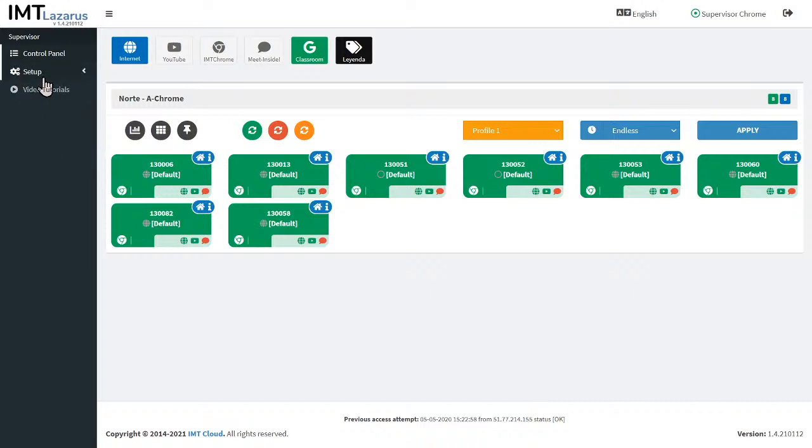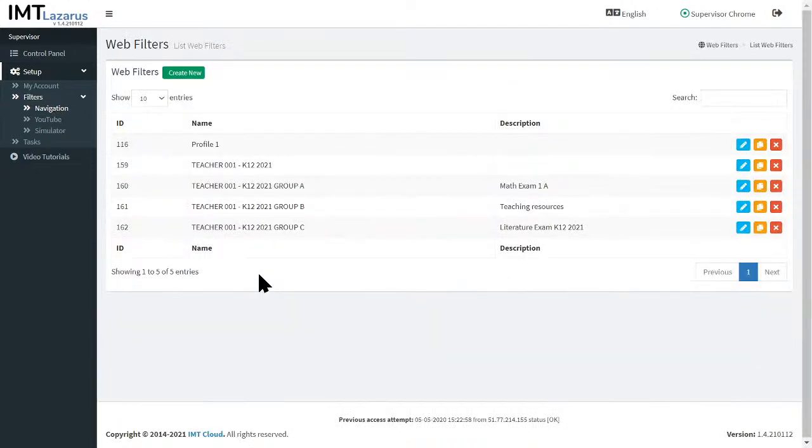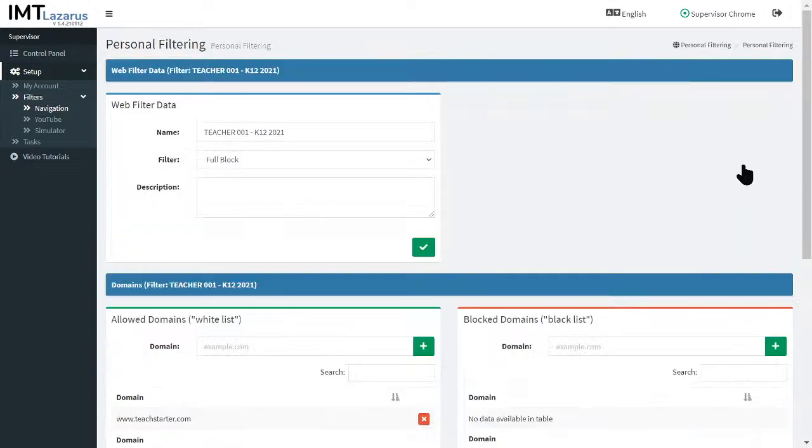We go to our setup menu, in the filters submenu, and in the area of navigation. Here, to make it simpler and faster for you, we have already preset different sets of filters. As you can see here, we have created a filter for teachers for your K-12 grade. And I'm going to show you what we have put on it.